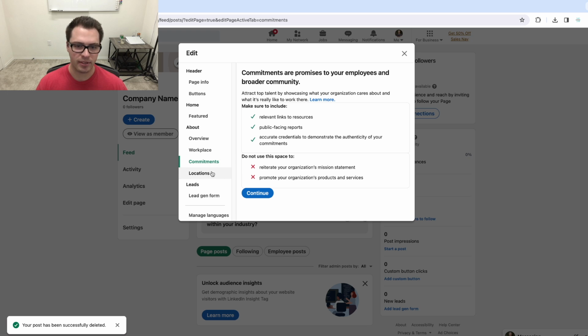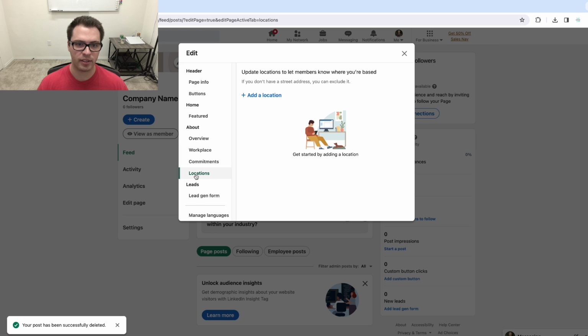Commitments also, this is more for employees. So what you promise to them, what the goal is with the company, what the culture's like, etc. And then you have locations.